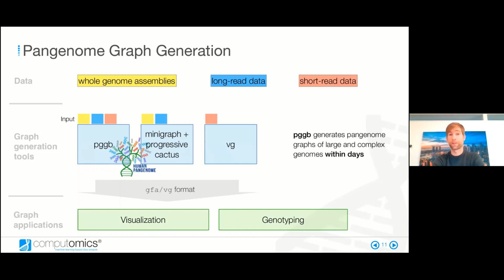This development was spearheaded by the Human Pangenome Reference Consortium. They developed tools to generate pangenome graphs, and that also very efficiently and very comprehensively. So nowadays, with, for example, the PGGB software, Pangenome Graph Builder software, you can generate pangenomes of even large and complex genomes within days now, which was not possible actually 2 years ago.